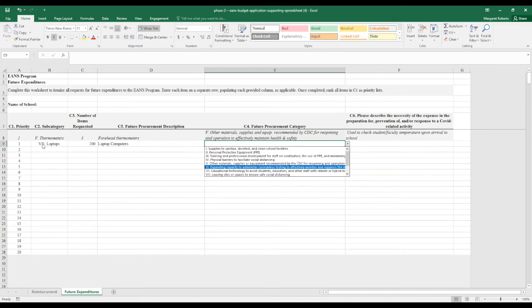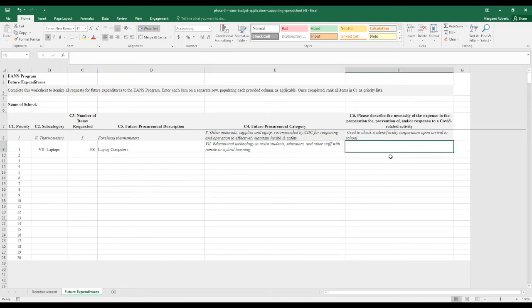For example, laptops is category 7. Educational technology to assist students, educators, and other staff with remote or hybrid learning. And finally, column F says, please describe the necessity of the expense in the preparation for, prevention of, and/or response to COVID-related activity. Schools should continue to enter in future expenditure requests based on their priority designations.